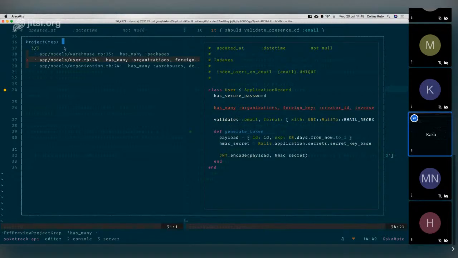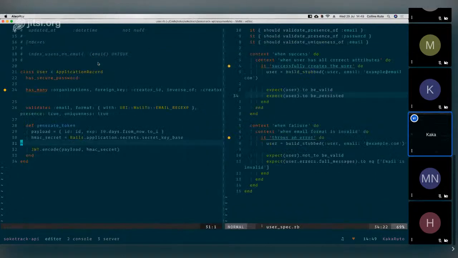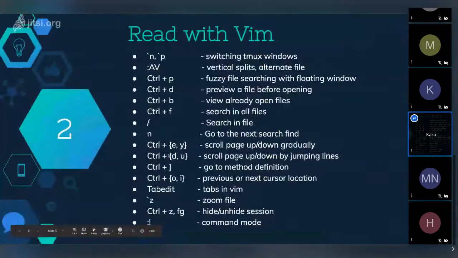And I can as well type here for a file. So maybe I'd like an organization file. I can type it, and then it reduces the number of files that I have. So that's really nifty. It allows me to move quickly when I'm searching for files.